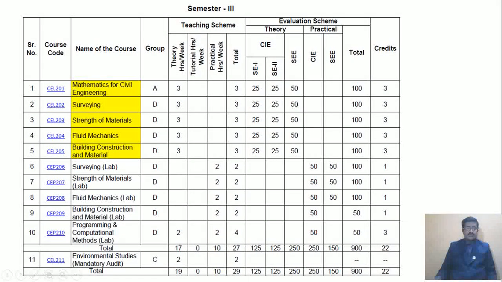These five subjects are there, and all the subjects have SC1, SC2, and SEE final examination, with total marks of 100 each. In the laboratory section, there are surveying, strength of materials, fluid mechanics, building construction and materials, programming and computational methods, and also one audit subject, which is environmental studies. So total marks are 900 and total credits are 22.